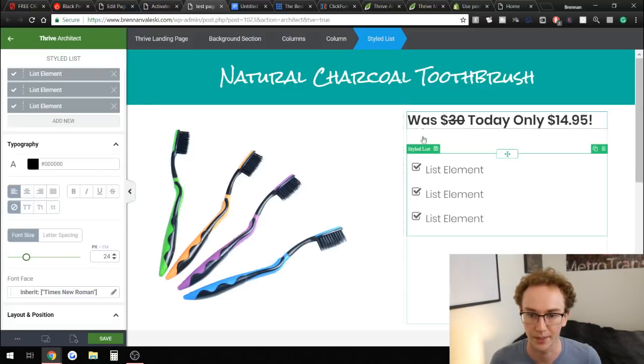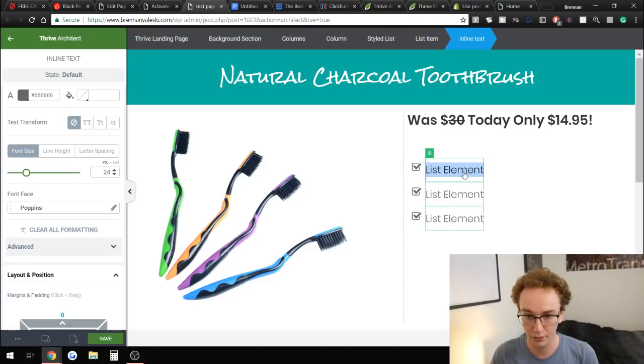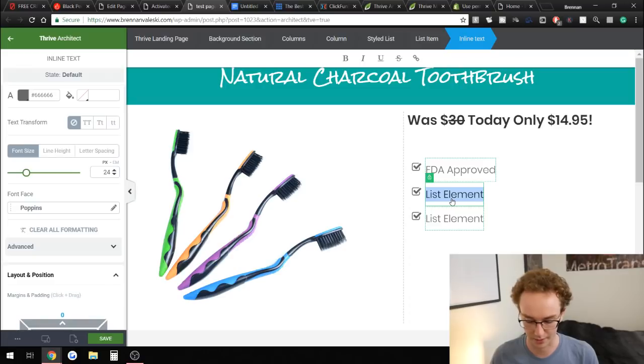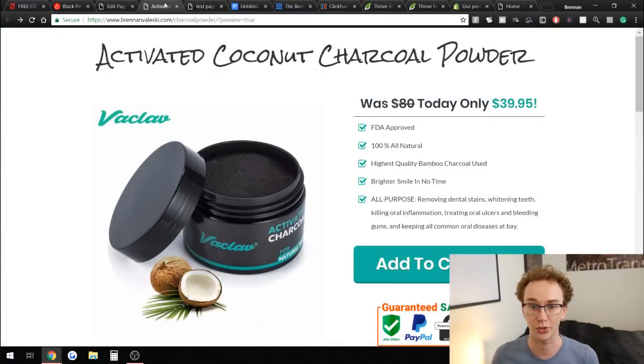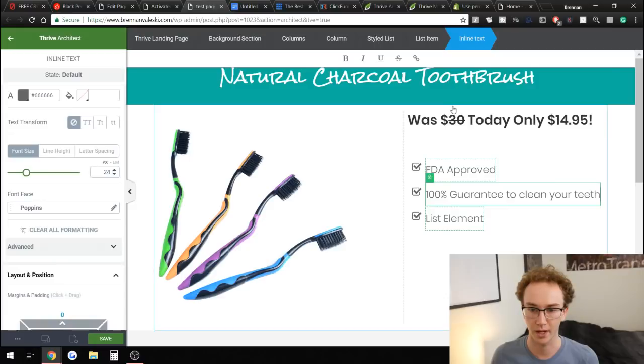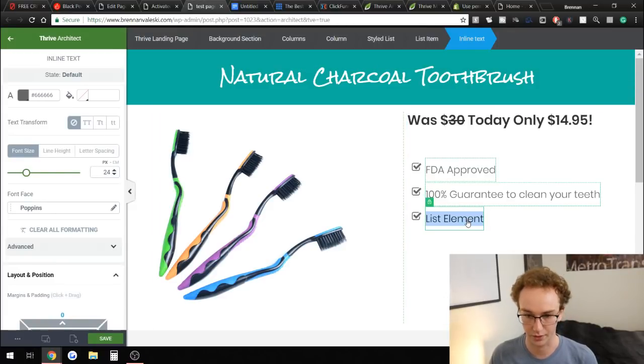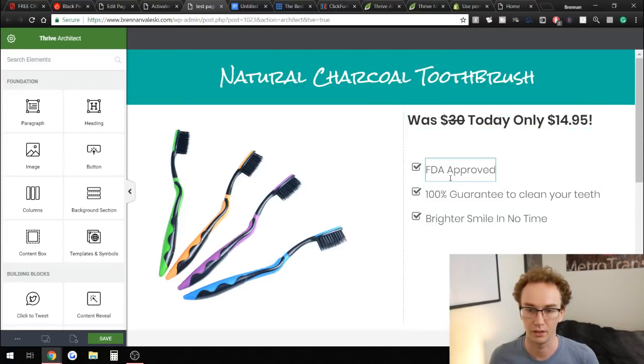We're going to go ahead and just put, you know, we could put FDA approved, just something to help sell the product, right? It could be like 100% guarantee to clean your teeth. I mean, you have to do some research on what your audience would respond to. You know, brighter smile in no time. That's something else you could also put in there. So you can really type in exactly what you want here on that little list.